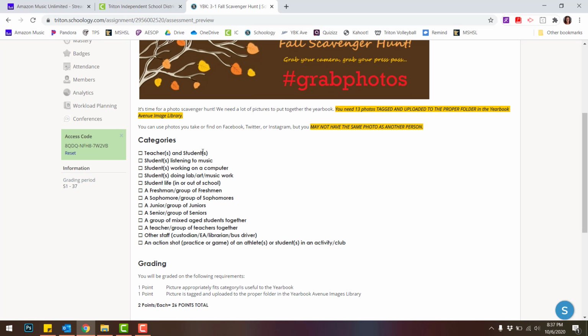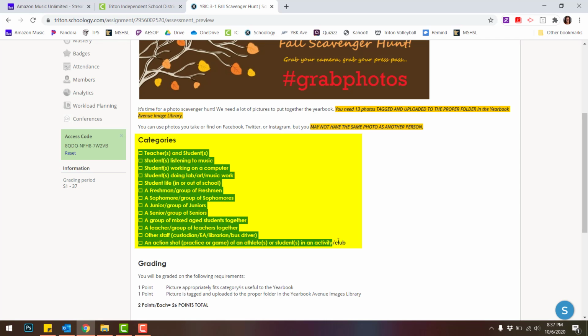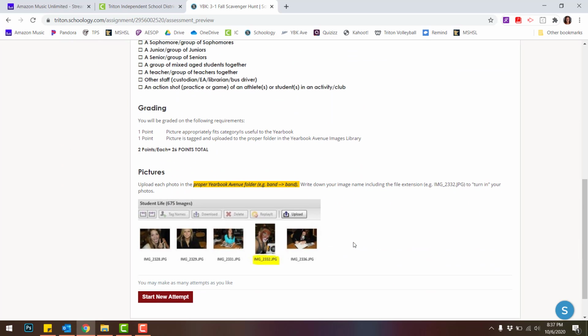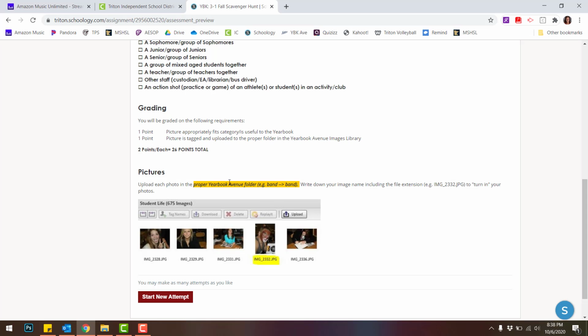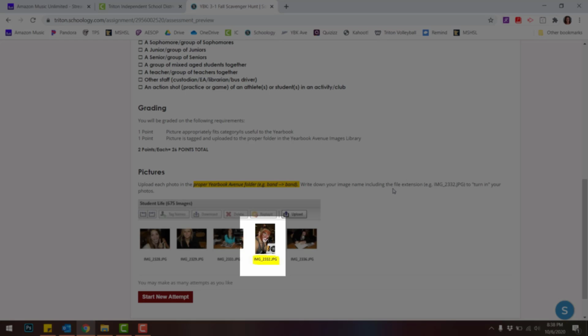So I have a couple different photos that I'm looking for you to get, and here are the lists of those photos. And then you're going to be graded 2 points per photo. So the first point is making sure that you actually meet the photo requirements, and the second point is that you've uploaded it to the proper folder in Yearbook Avenue and you've tagged it. And so what you're going to do in order to turn in and get credit for this is once you've uploaded it to Yearbook Avenue and tagged it, then you're going to take the image name, including the extension.